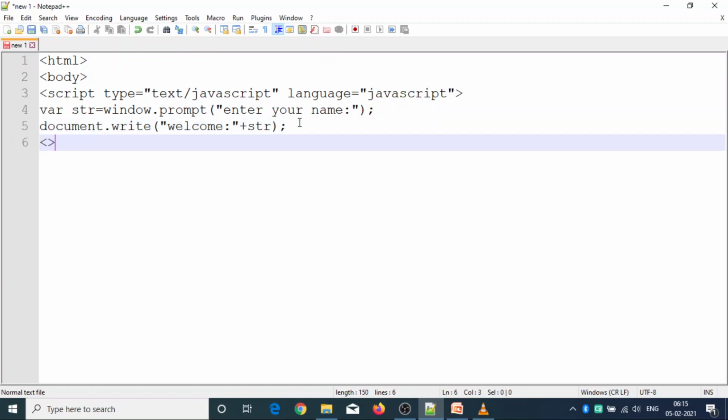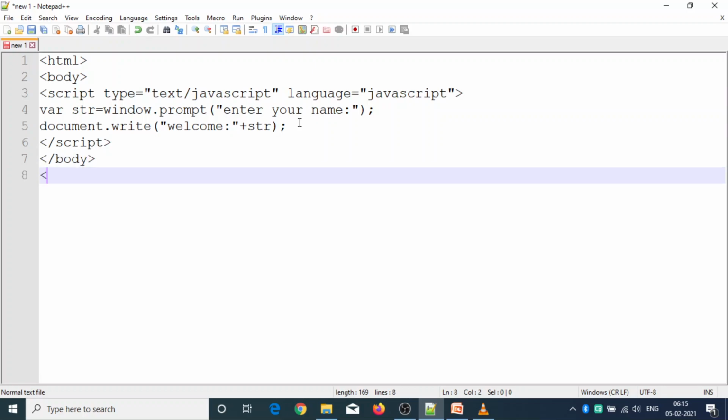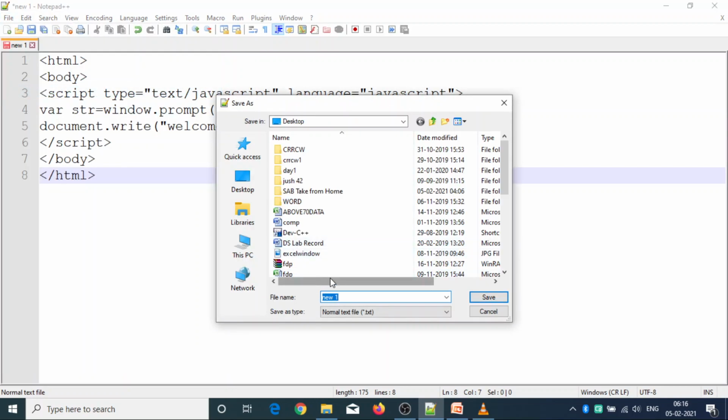So close the script tag. Next close the body tag. Finally close the HTML tag. Let's save this one. Saving here as prompt.html. Save.